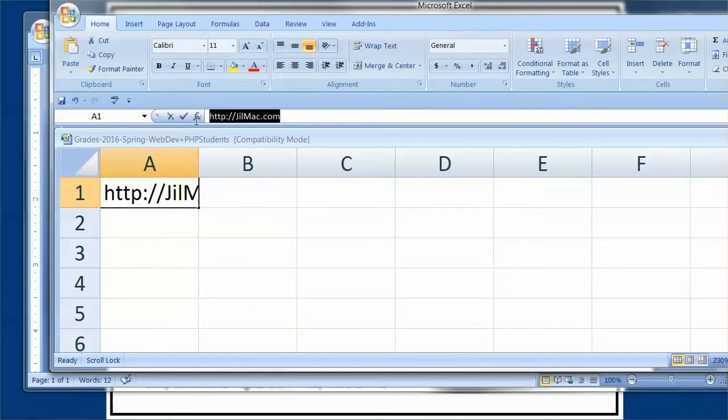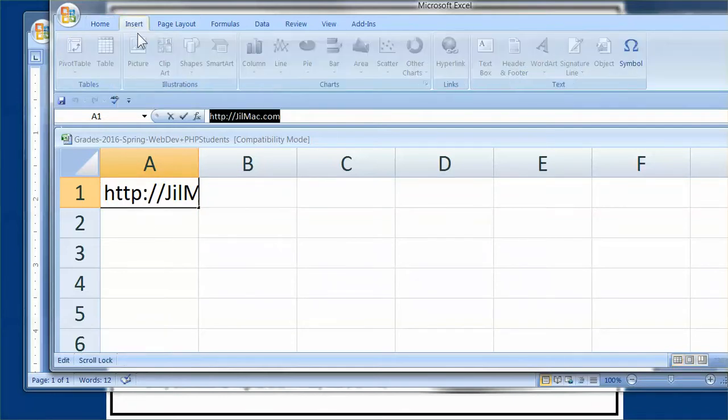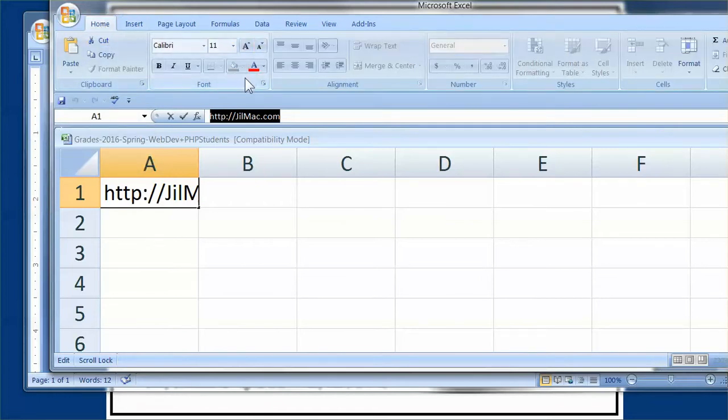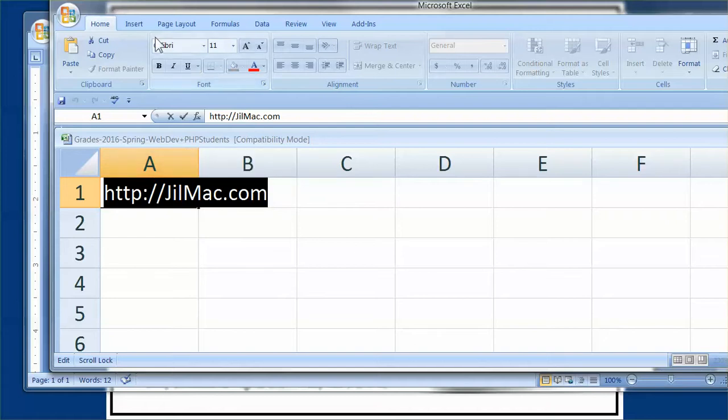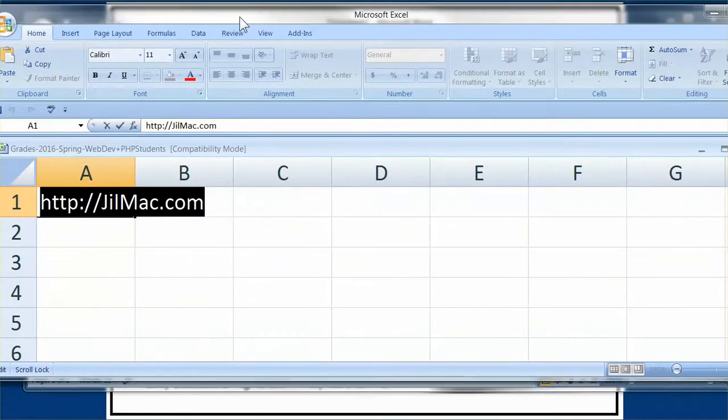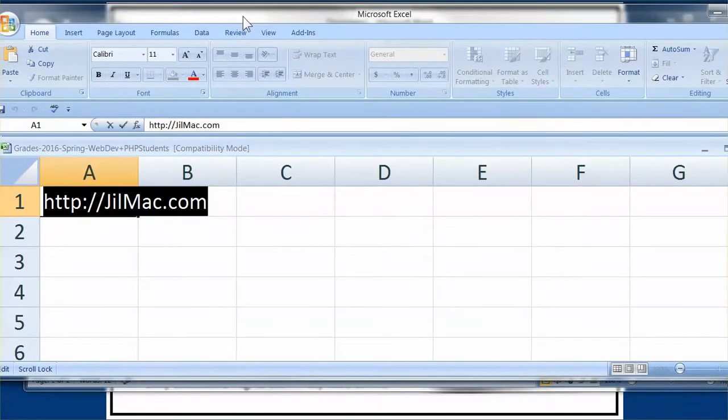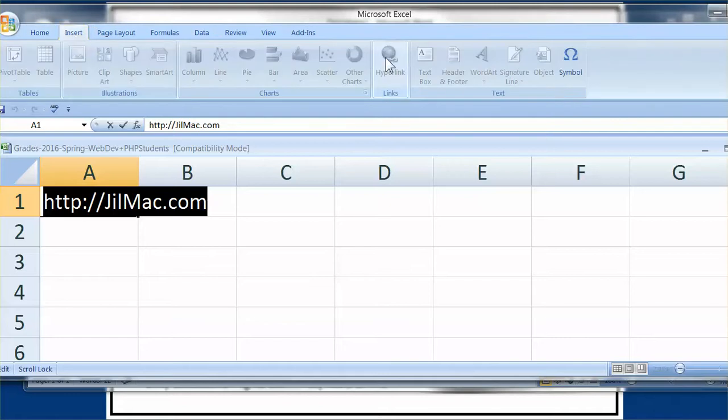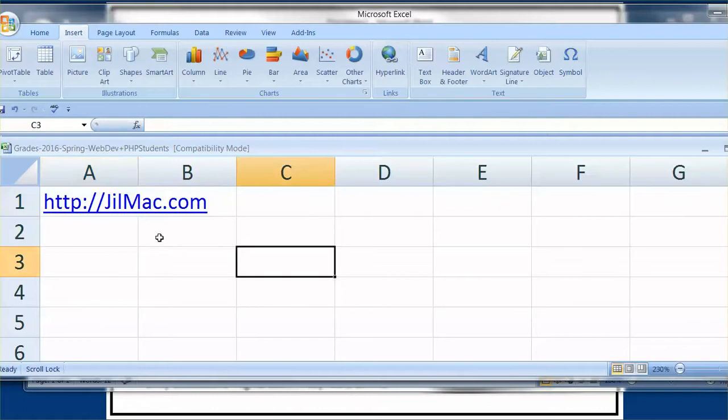I'm going to block all of this, and I'm going to say Insert, or Home. Let's just block this and go to, oops, it's over here more. Let's see, I'll say Insert. Oh, and here's the links right here. So I'm going to click Hyperlink, and for some reason it just did it.